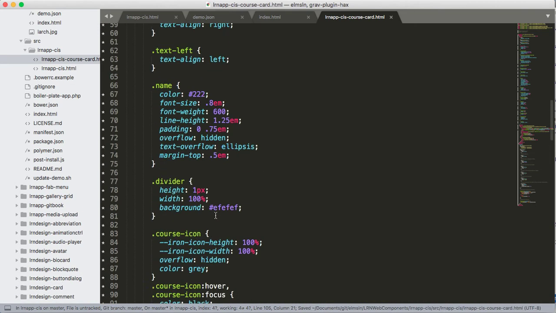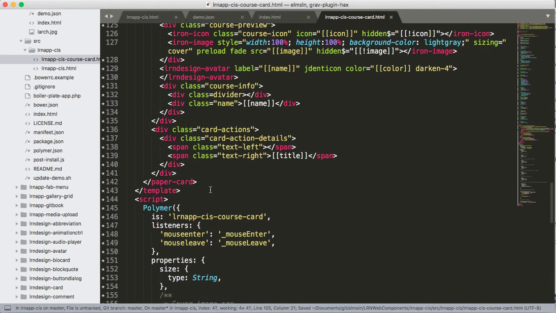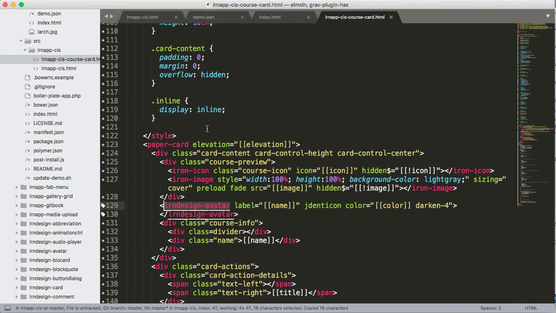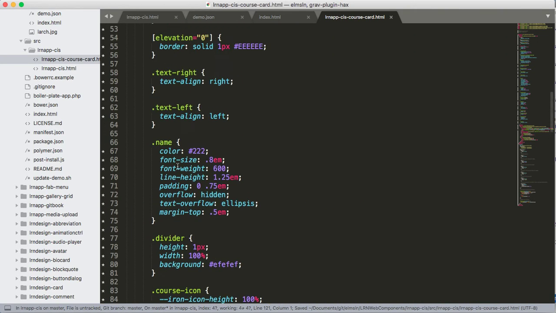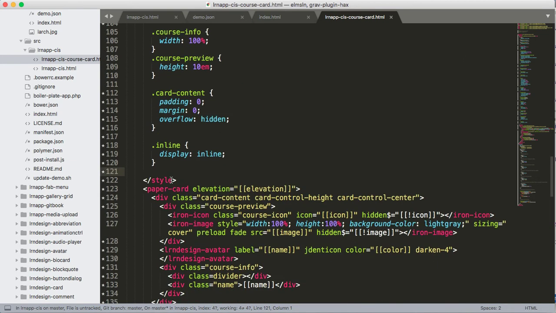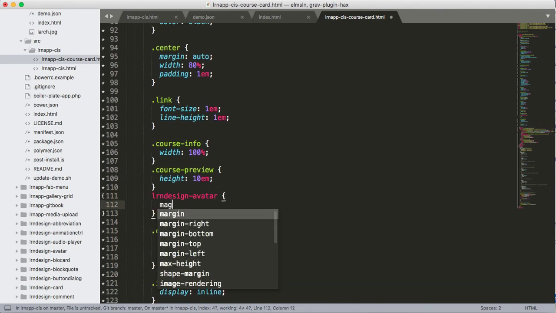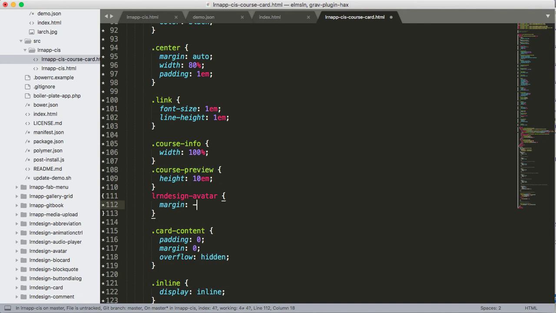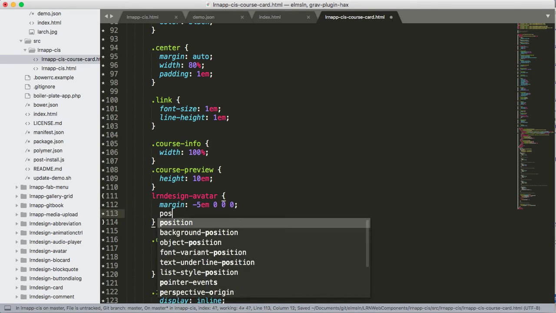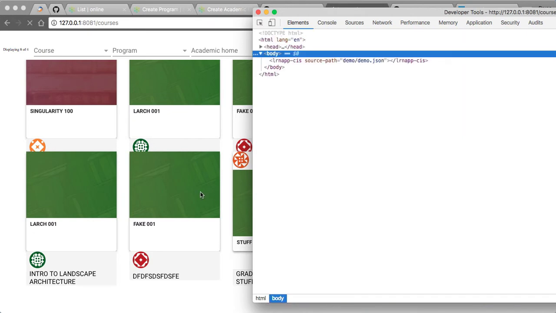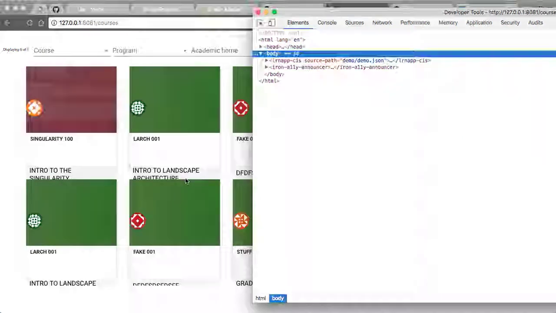All right, now we're gonna take that LRN, oh, I don't have that tag name, LRN design avatar. All right, and we're gonna do, where was that? Next to course preview probably, because it's the next thing in line. Learn design avatar. I will do a margin like negative 5 em 0 or something. Position absolute. Let's see what that does. Okay, see that pulled it way up there. We'll probably want it more like 1 em.